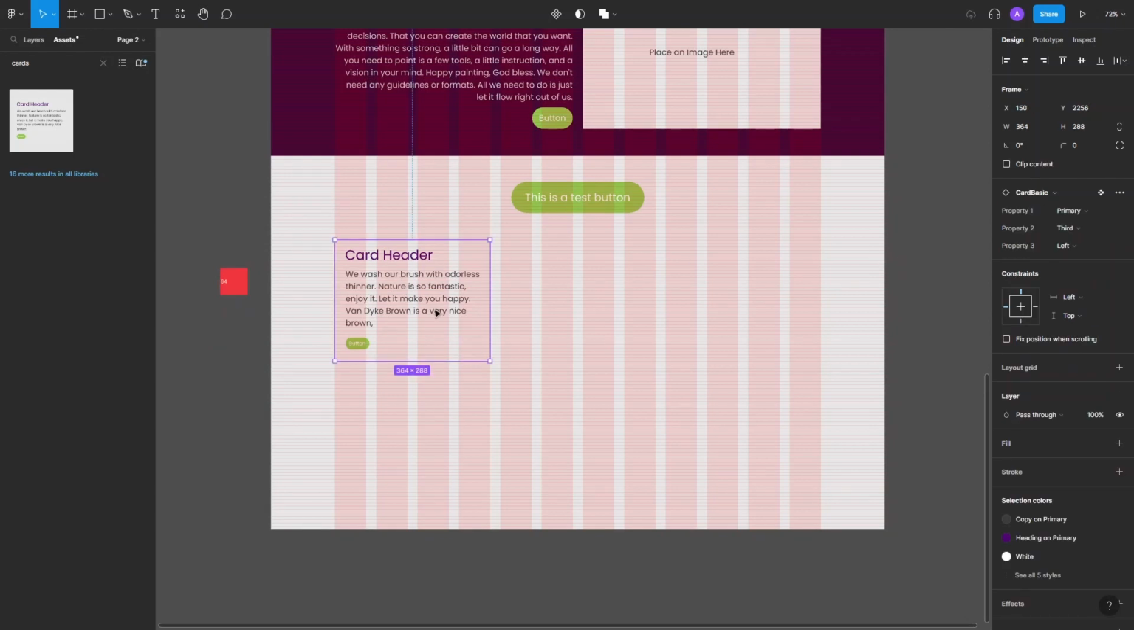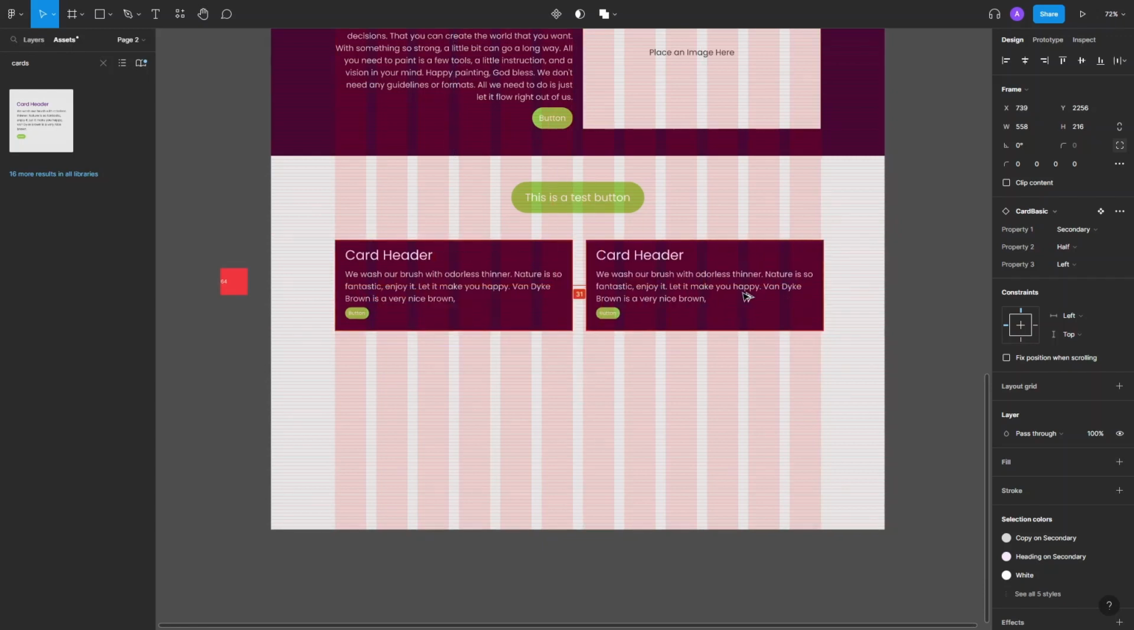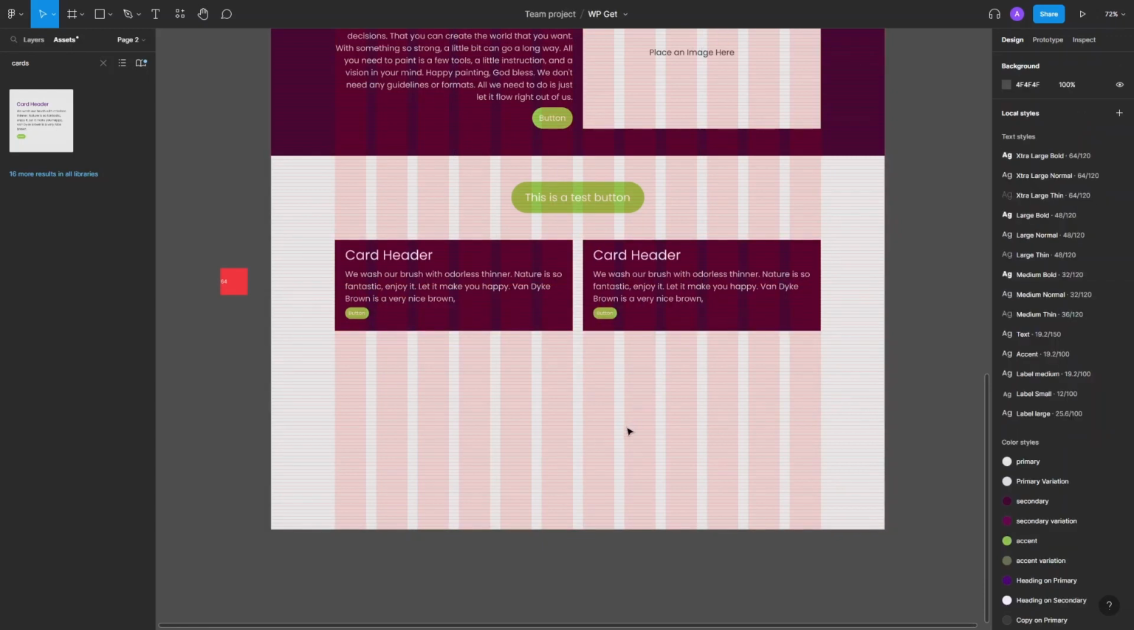So again, it's a grouped or a variation component. So I grab that, and I'll tell it I want it to be half width. And I want to use my secondary card as the background. Grab a copy of that, drag it across. I've now got two of those.